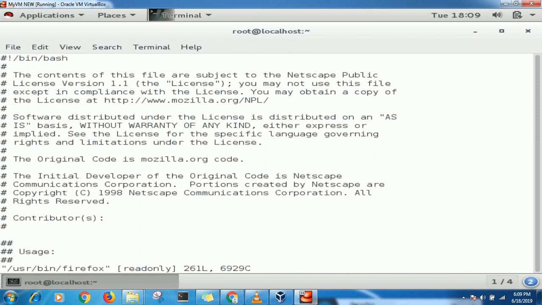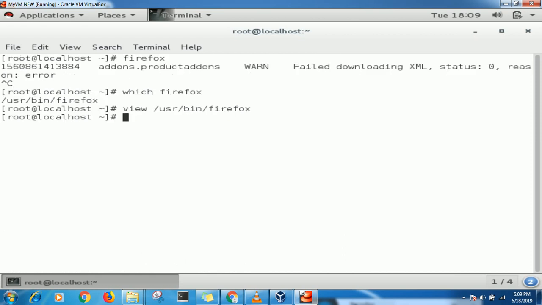Let me launch another one. Like in Windows we use Notepad. What is Notepad? Notepad is a program, and using that we read any file. Similarly, view is also a program which helps us to read any file.